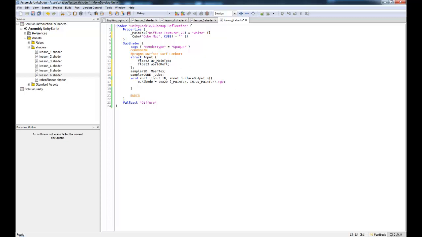Now we can come down after our albedo and write o.Emission equals texCUBE, and this one is going to be _Cube because we want to use this one up here, in.worldRefl. So we're taking the world reflection vector, not the UVs. If we mapped it to the UVs, it would look kind of weird.